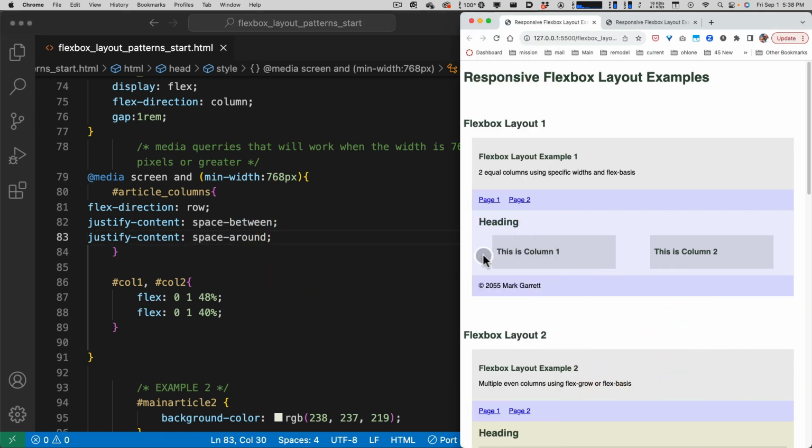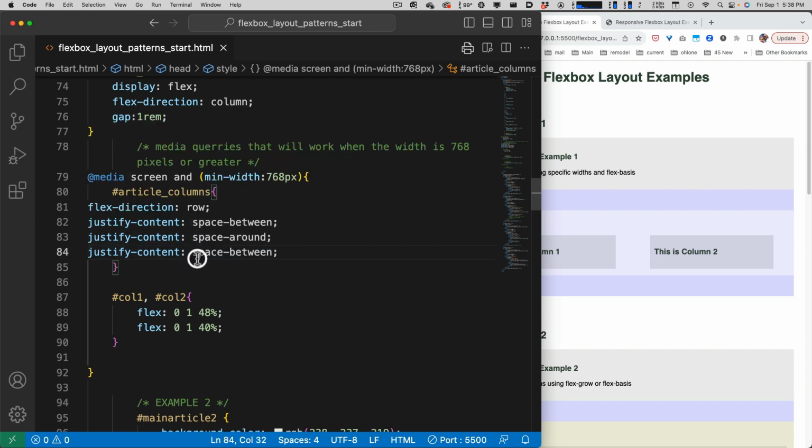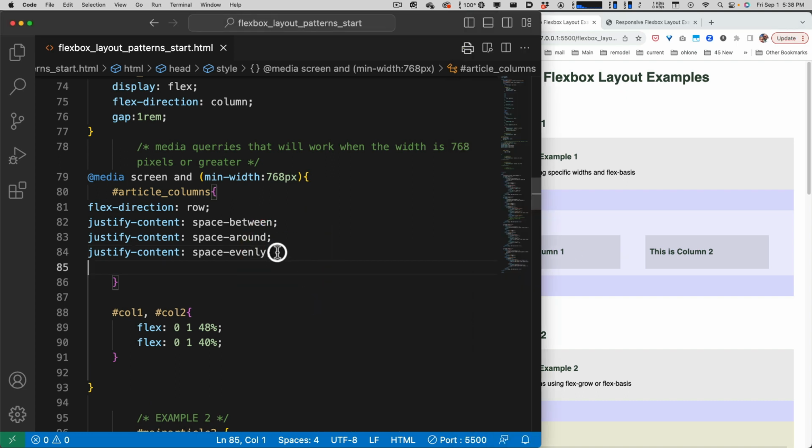Now we've got space here on the side and then 2 of those units there and then 1 on the side. So that's what space around looks like. Let's look at space evenly, which is a little bit newer one. That makes the same space there, there, and there. So you really have a lot of control about how you space things out.